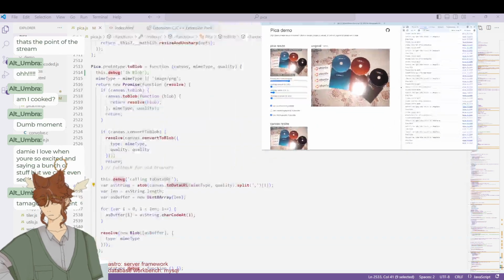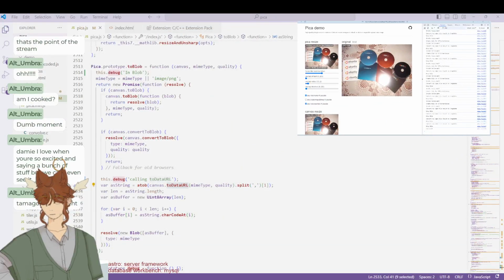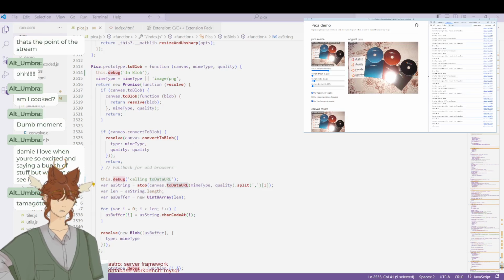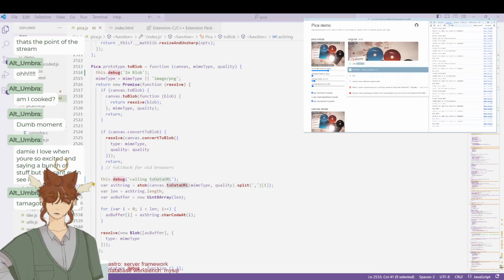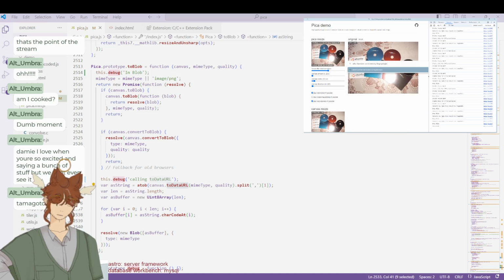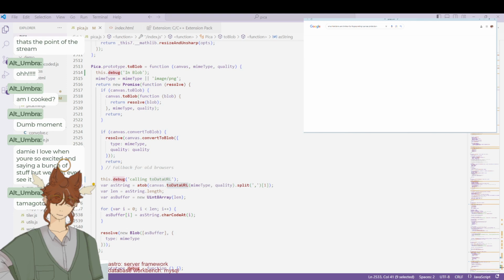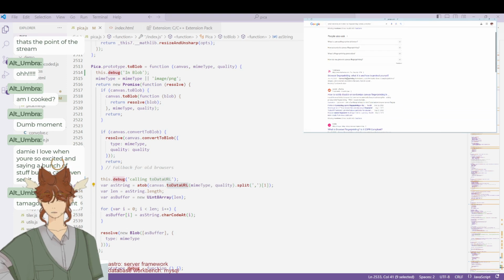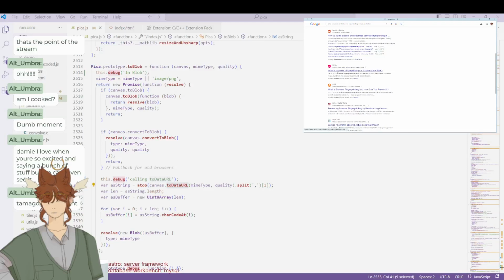Curiouser and curiouser. Actually, you know what? Let me look something up. What functions are broken by fingerprinting, canvas protection? Anti-fingerprinting causes websites to break. Browser fingerprinting, how to solve it. What is it? Okay.